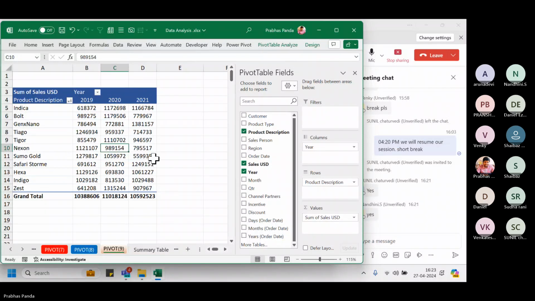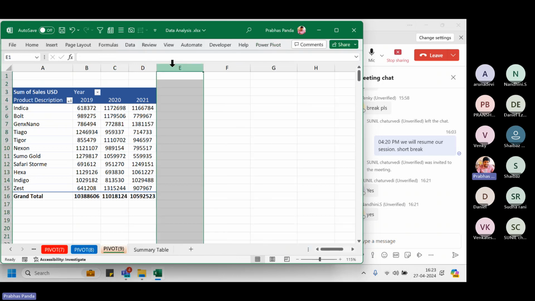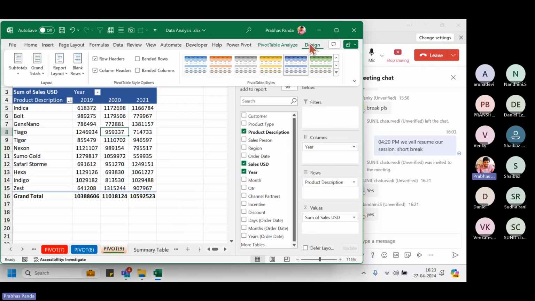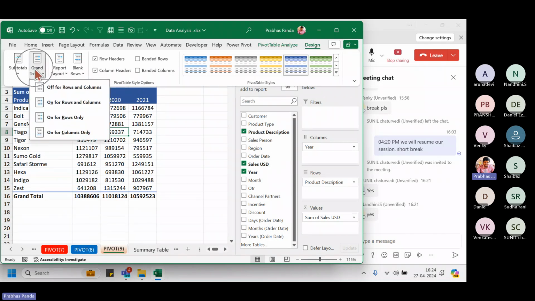Now, if you look at our pivot, our row wise grand total is still missing. We need to bring it back. But how? Keeping your cursor anywhere in this pivot, go to design. In the design tab, grand total, from the left side the second option, you need to go for on for rows and columns. So automatically your row wise grand total will be restored.